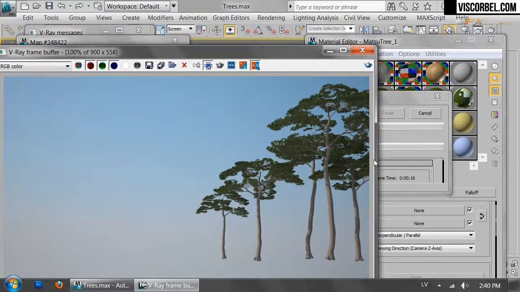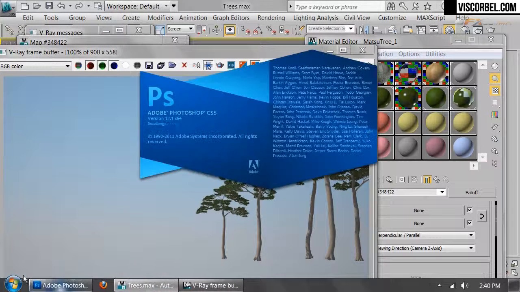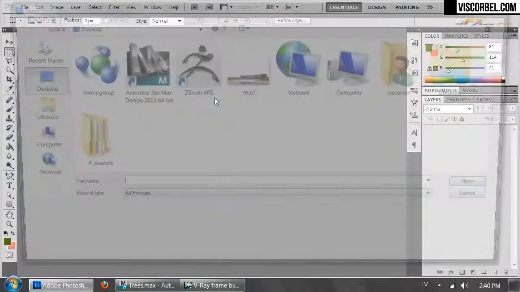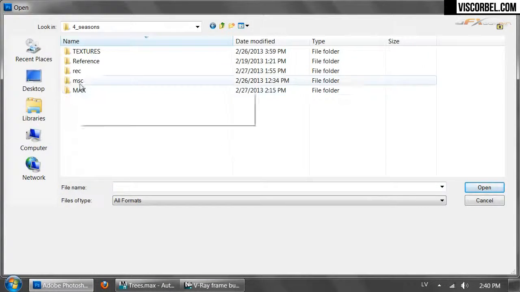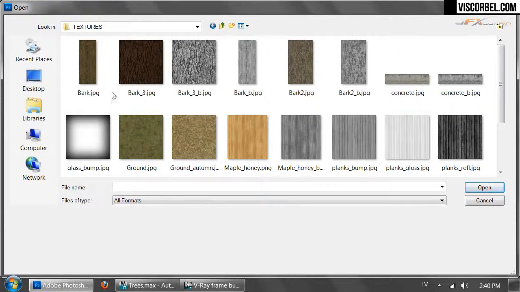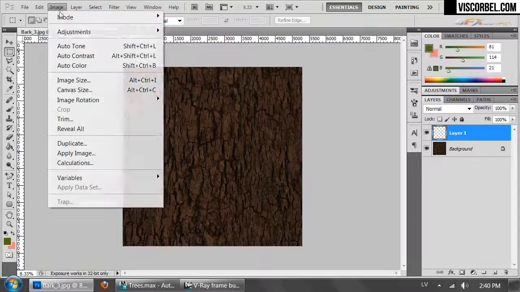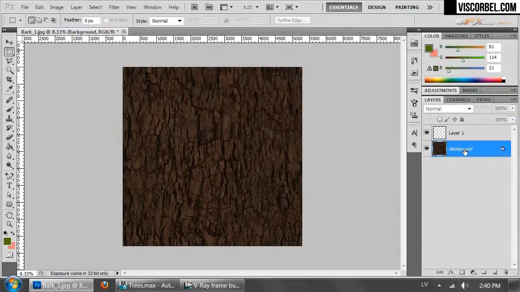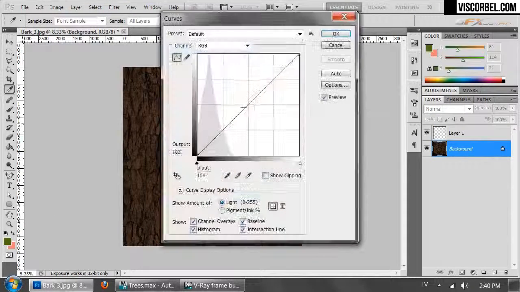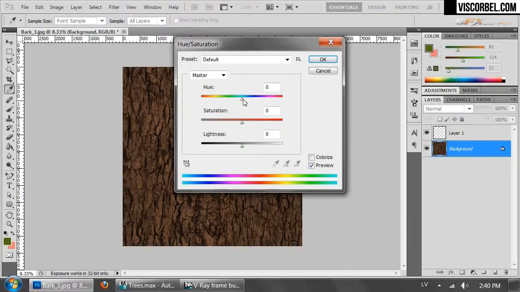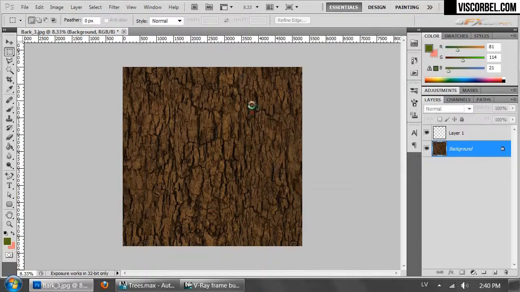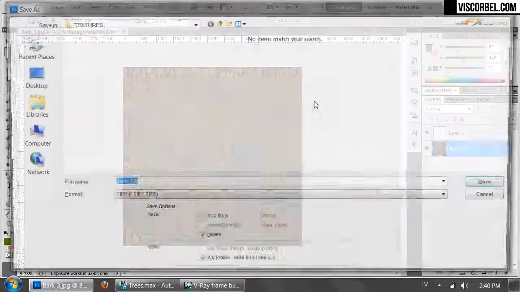Let's move on to the trunk. Okay, I'm gonna go to Photoshop, open up my textures folder, and I think we're gonna use this map here. And first I want to slightly change the colors. I want to make it a bit brighter, and maybe change the tint a bit. Give it a bit more saturation, like that. Let's save it.